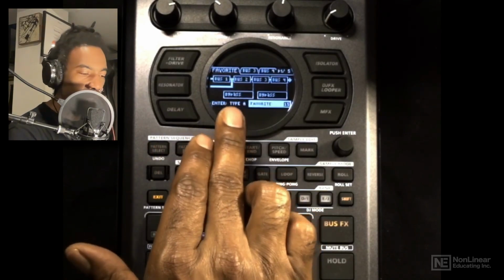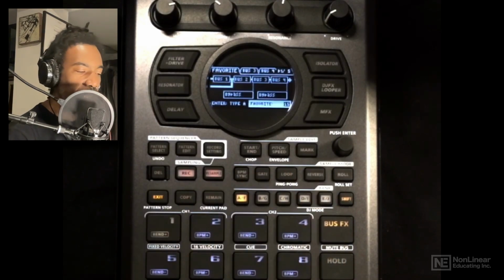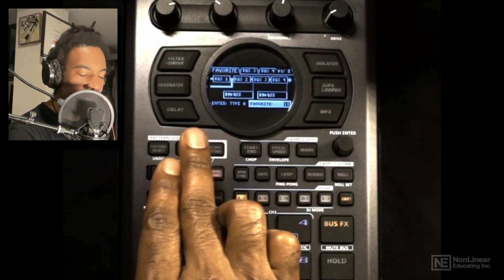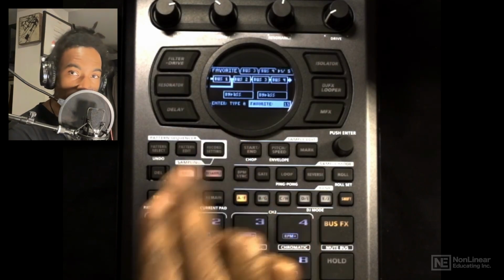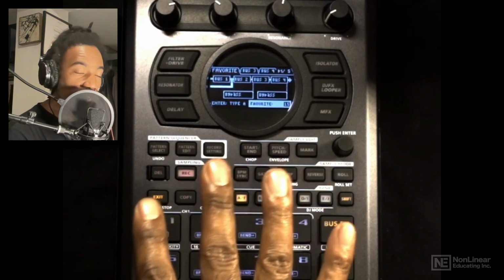So bus 1 and bus 2 are now in a series, in a serial configuration, which is nice if, let's say, maybe I want to have a filter on bus 1 that gets fed into, let's say, a reverb on bus 2 to do a typical kind of washout effect. This way, I can create an effects chain.